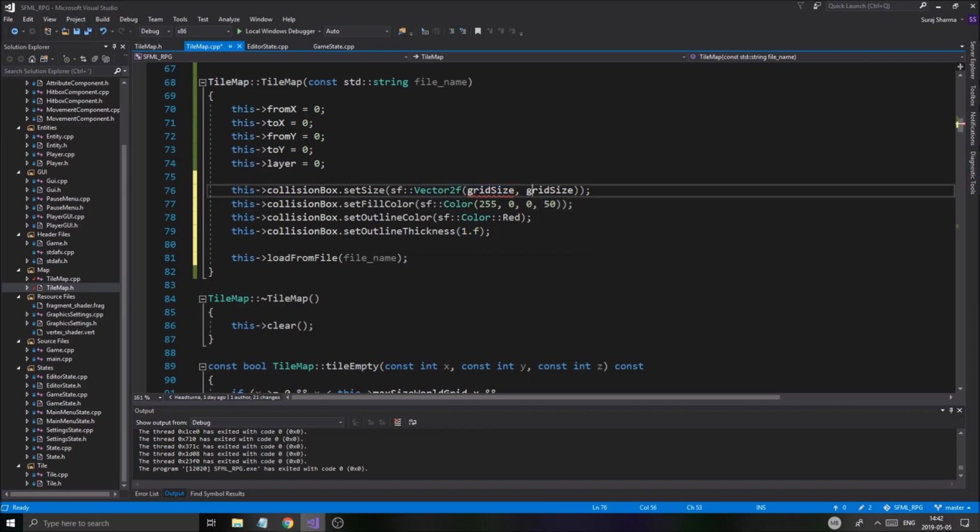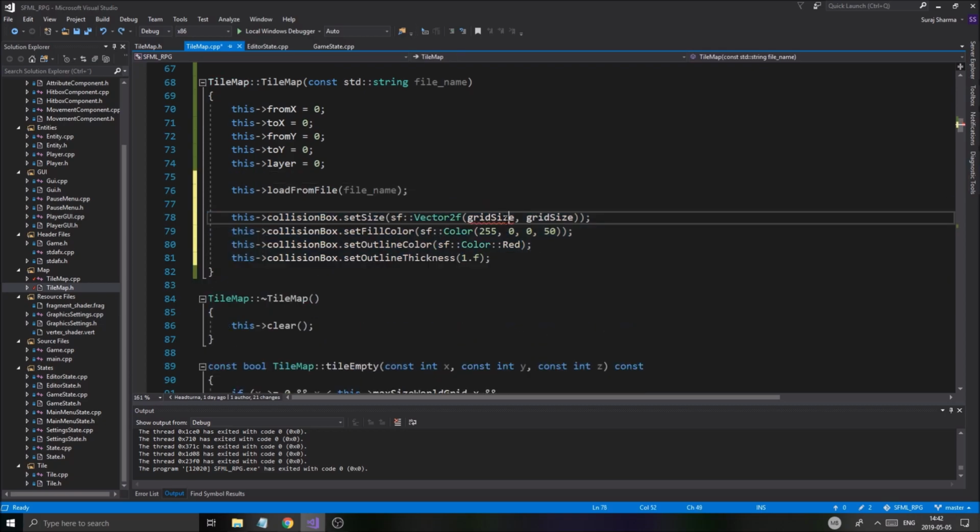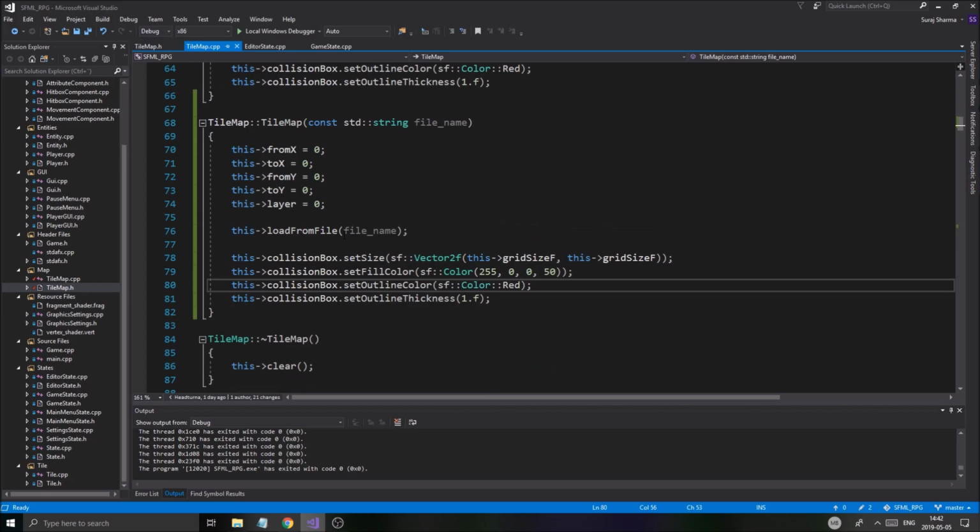This, let's see. No, that's why I had it at the bottom. Sorry, guys, I'm a little off today. I'm sorry about that. This grid size F. So once that's done, we're good. Now we have a little collision box.